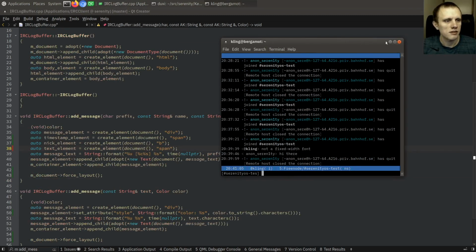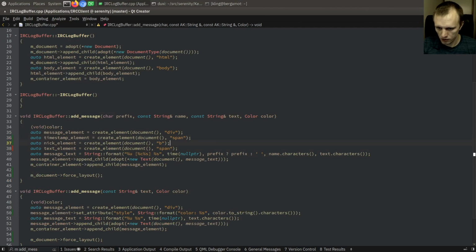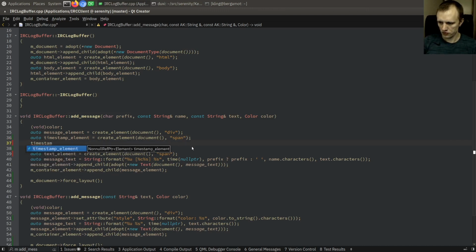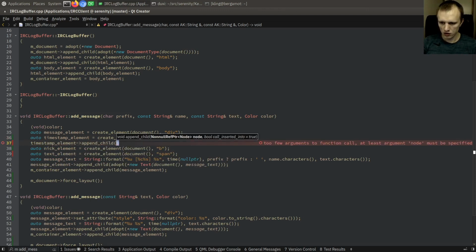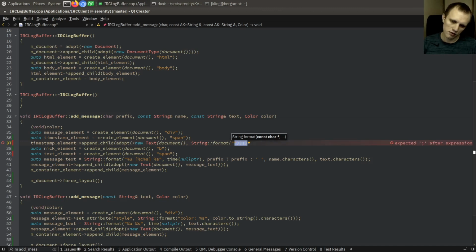And I guess we don't need this right now. Then the message text is just going to be timestamp append child. We'll make a text node child of that, and we'll say string format. We should do the time string in a nice way, actually.